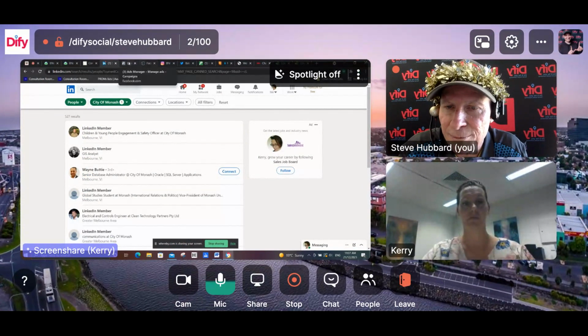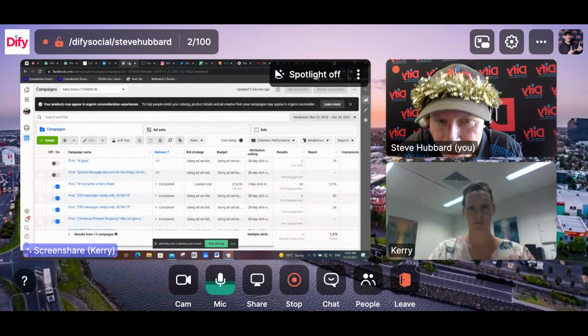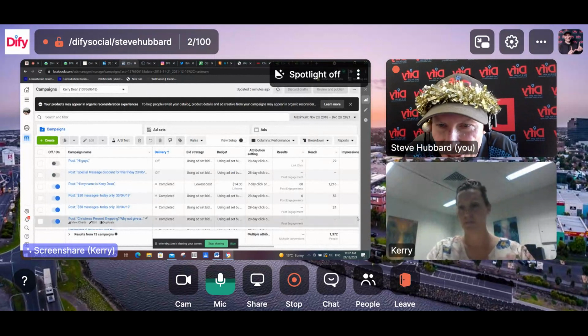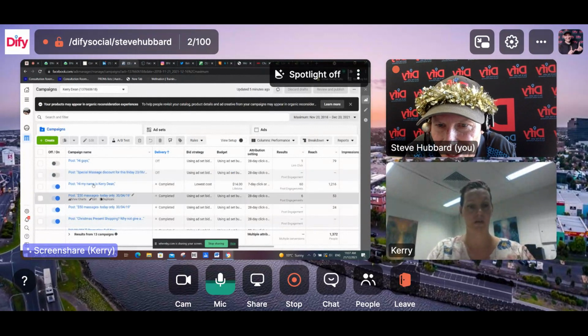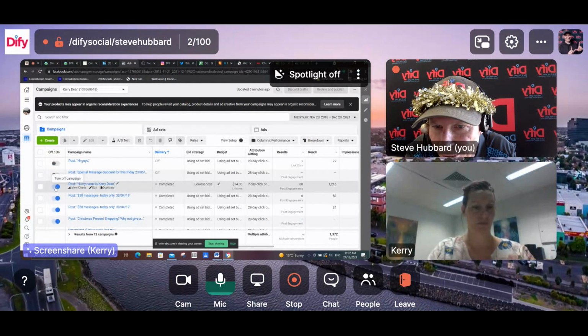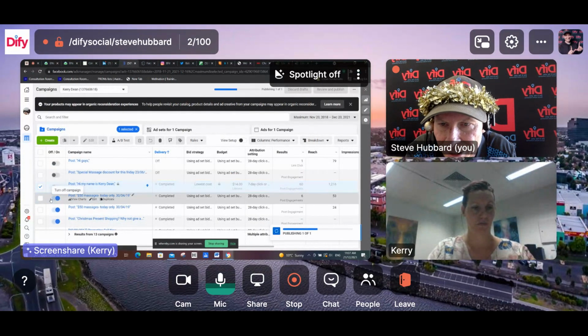So let's go back to Facebook ads here, which is where you've updated that sort of stuff. Often, if you've finished your campaigns, just turn them off. So just click those ones that are down below. You click them all off.